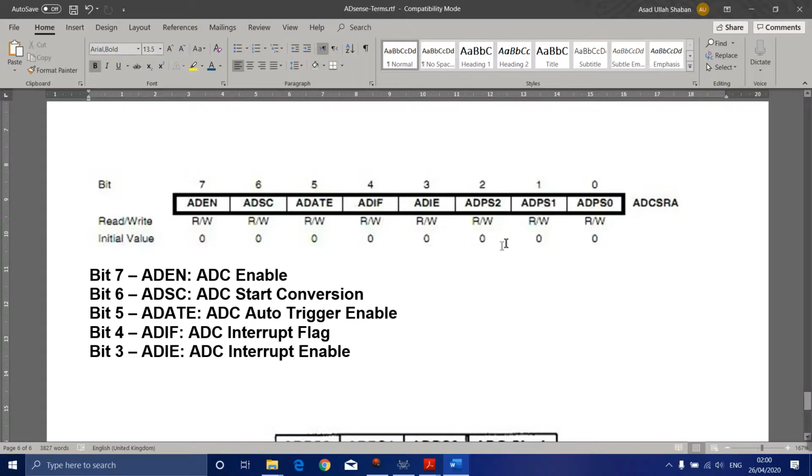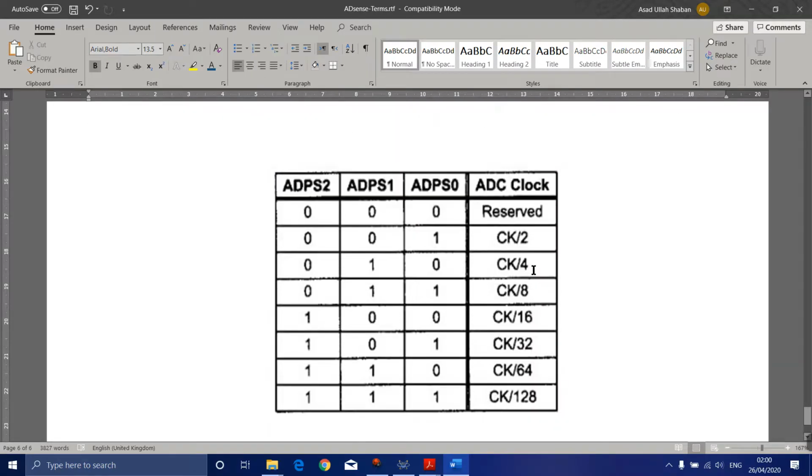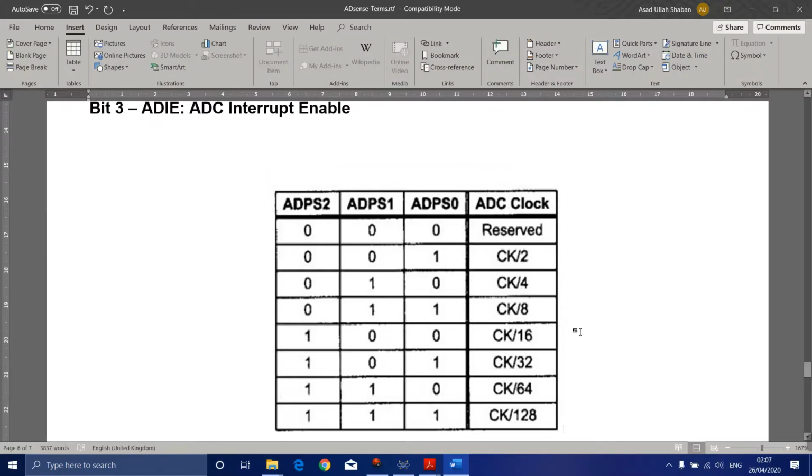The last 3 bits lead us to combinations for some prescaler as described in this table. The 000 combination we cannot use because it is reserved, and the remaining combinations lead to this prescaler. The prescaler we use is 2, 4, 8, 16, 32, 64, or 128, depending on your calculations. This prescaler affects the speed of your microcontroller in converting the analog voltage to a digital value.